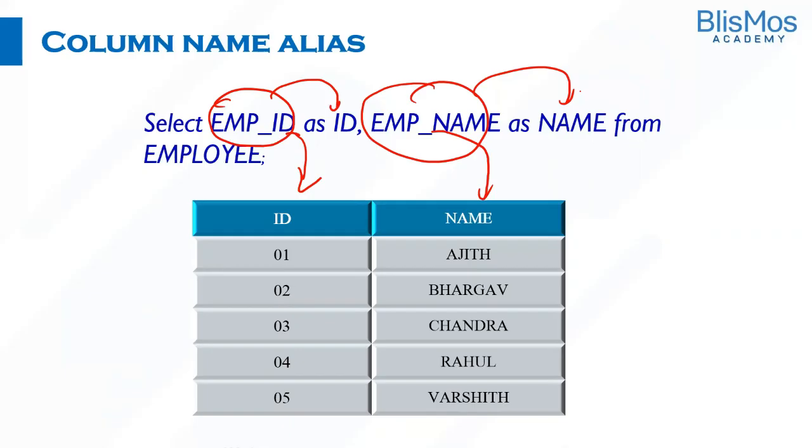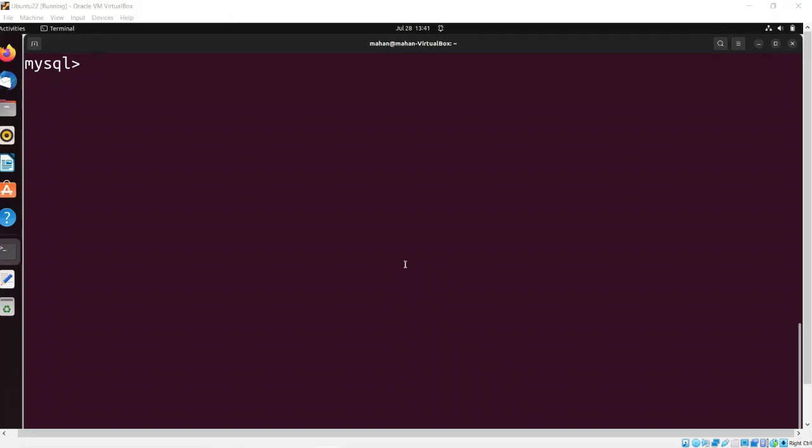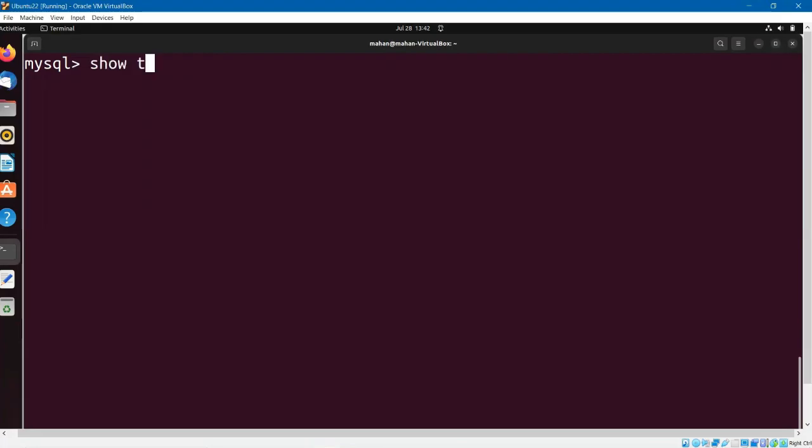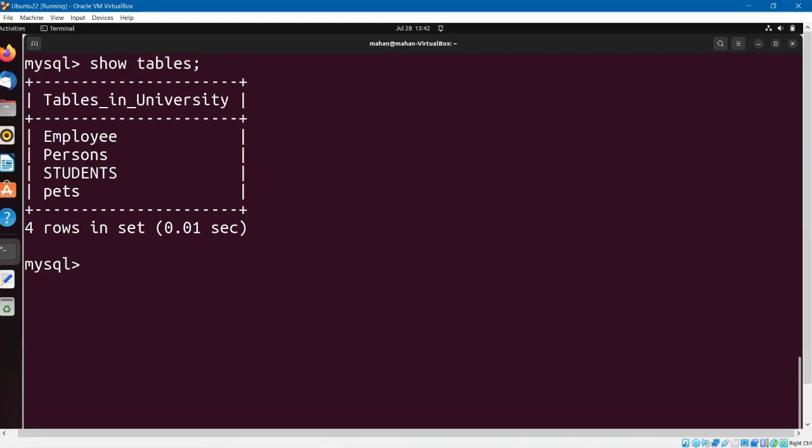Let us look at a couple of hands-on examples. I have already logged into MySQL. Let us see what are the databases here. Show databases. Okay, let me use a database named University. Do we have tables here? Yeah, we do have tables. Okay, employee. Let me use one of these tables which I have already created earlier. If you have not created a table, please go ahead and create this particular table.